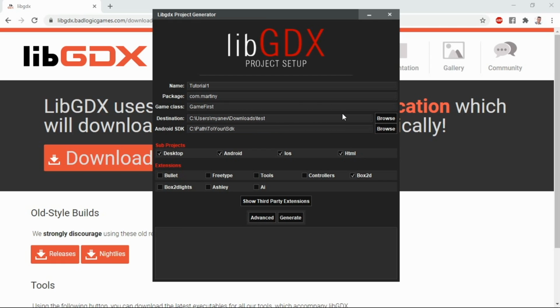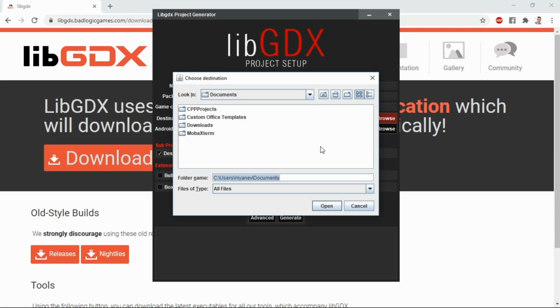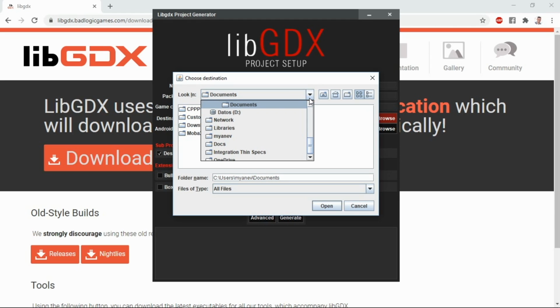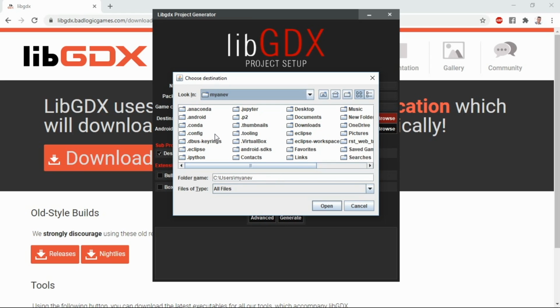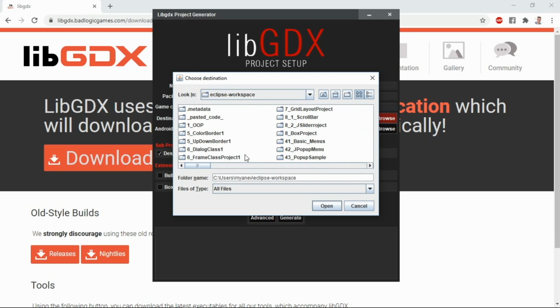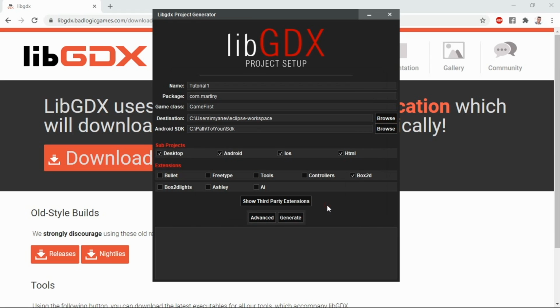Okay, and here the first thing you need to do is to select the folder where you want your game to be saved. It usually doesn't matter, but I will save it in the Eclipse workspace, where all my projects are, but you can save it anywhere you want. That's completely fine. So press open here.